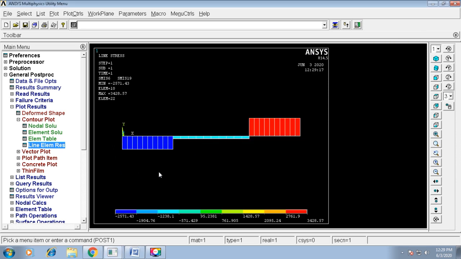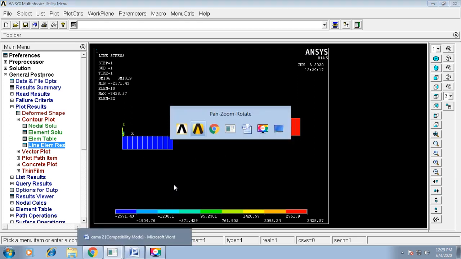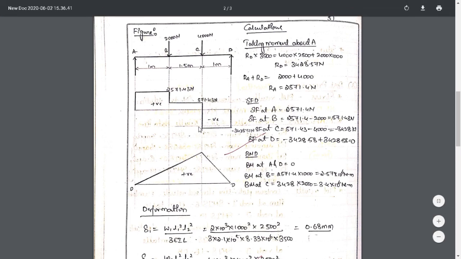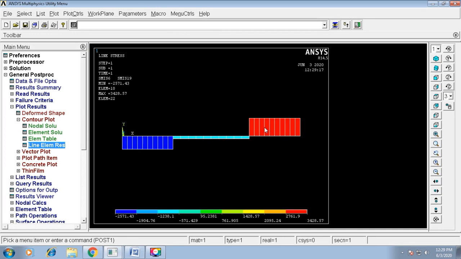Okay, see this is the variation of the bending moment diagram. See here we have got minimum minus 2571.43, maximum 3428.57. Here also we have got the same value in case of the theoretical result, that is 2571.4, and one more value we have got 3428.57. Okay, and we have got a similar variation, so the results are verified with respect to theoretical as well as ANSYS. Thank you.